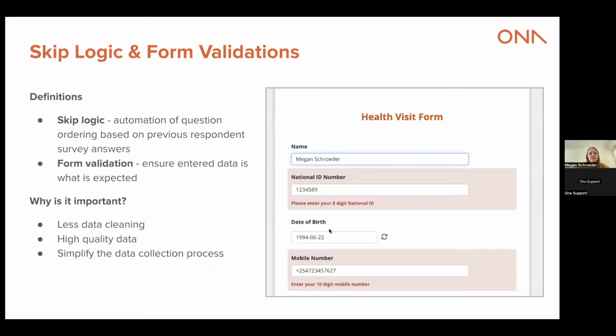Great. So skip logic. Skip logic is a way of automating how we respond to a question based on the previous question. We also have form validations, which you are currently seeing here. It has a similar functionality in ODK Collect, where an error message will come up. The question you might ask yourself is, why are these important?